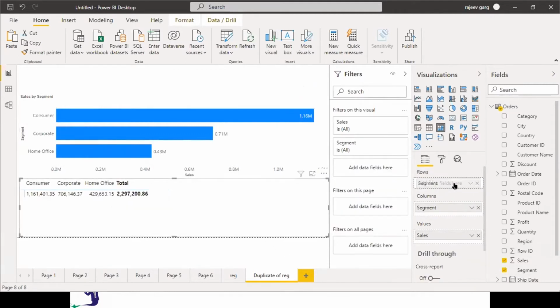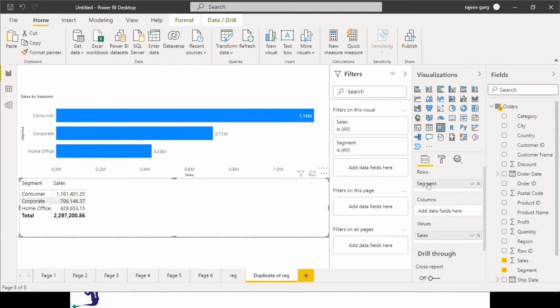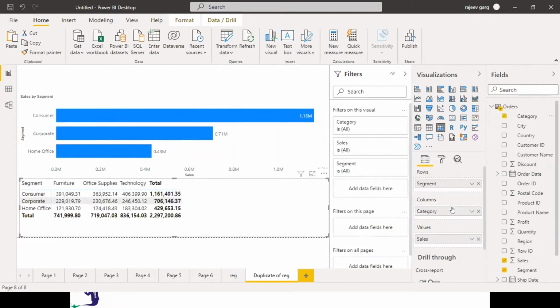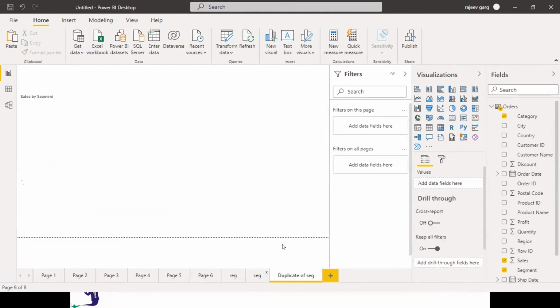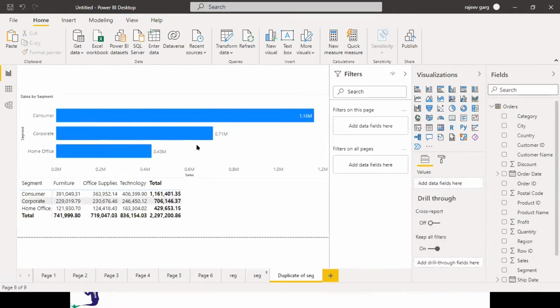And here I want segment and category wise sales. Segment wise, category wise sales is being displayed. Let me name it as segment. Let us duplicate it once again, and I would like to take the category wise sales over here.